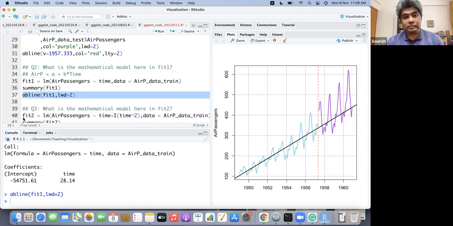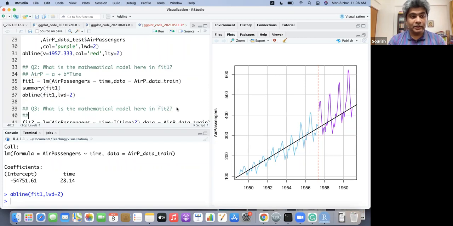Then I fit another mathematical model. I said, okay, now I'm going to fit a quadratic model. What is a quadratic model? Quadratic over time, so maybe that will be a better one. So A plus B times time plus C times time square.